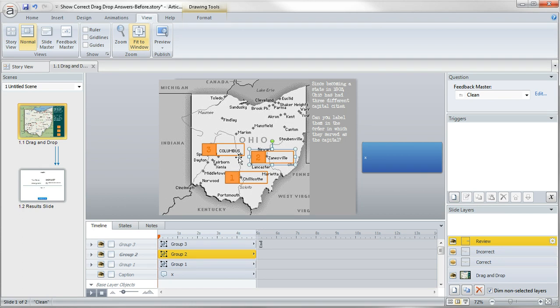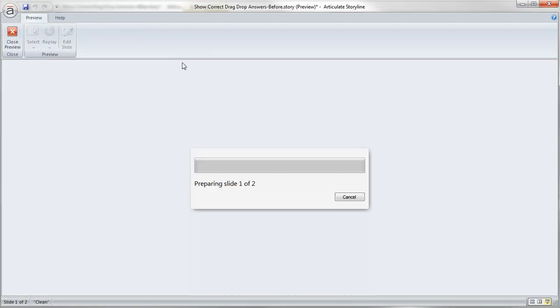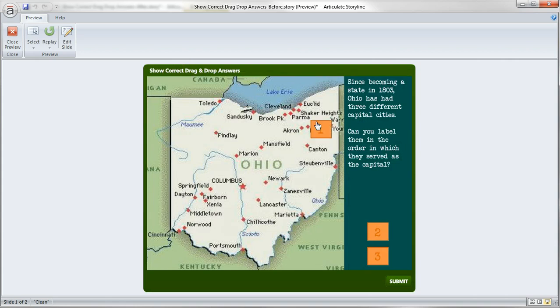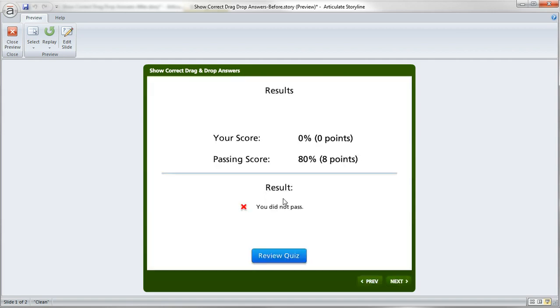So let's see how that works. We'll preview that. And we'll do our drag and drop here. I'll make my guesses. Submit. Okay, we still missed it.